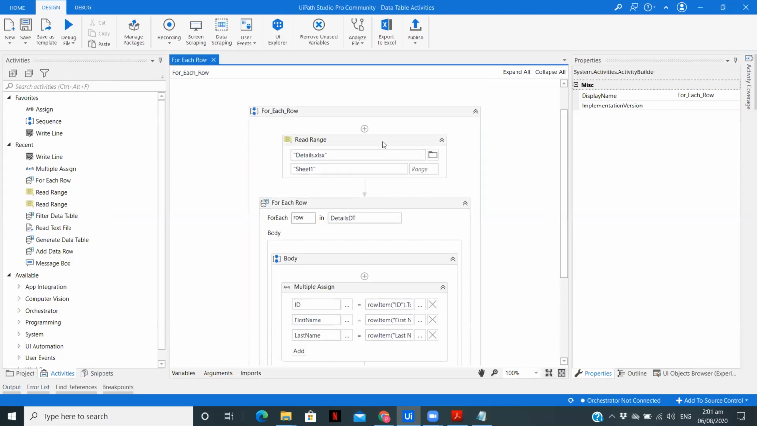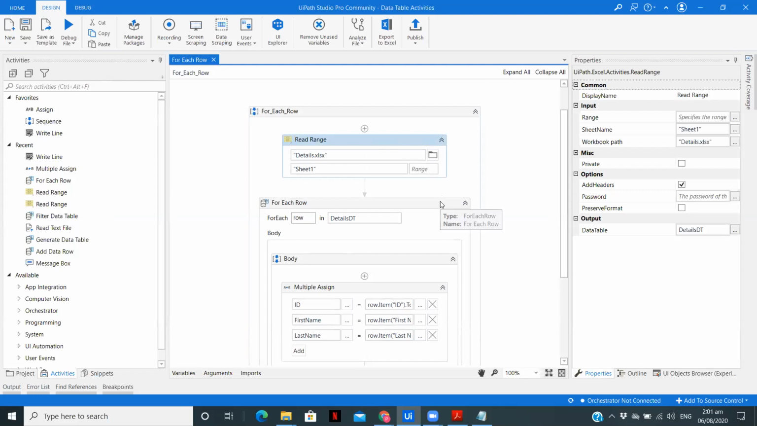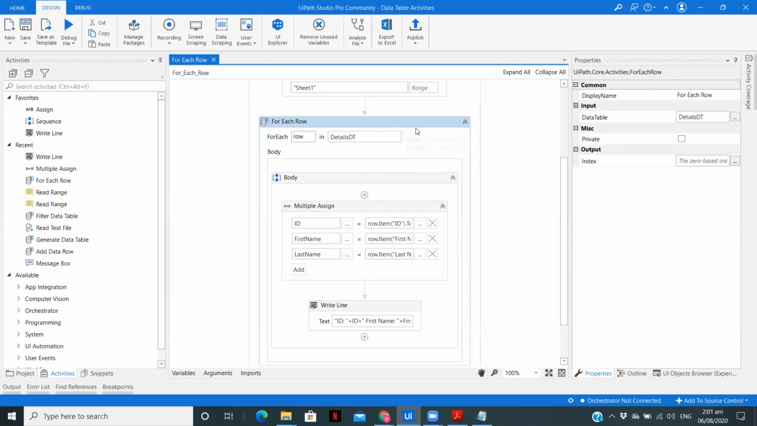The one activity we have used is Read Range to read the Excel file, and the main activity we are understanding here is how to use the For Each Row activity of the data table. So in just 2 simple steps, you can easily get the complete Excel data into the variables.